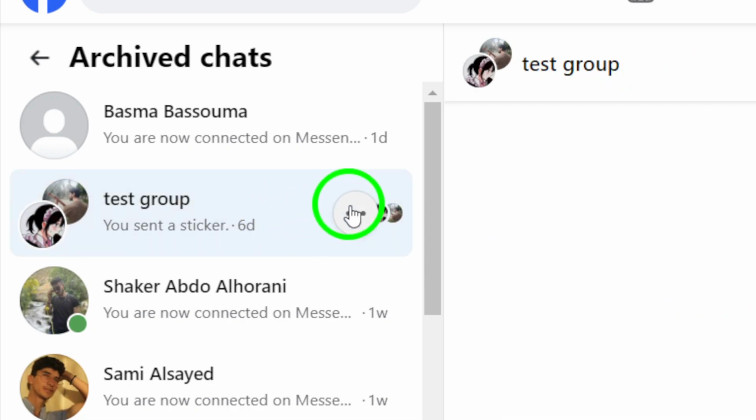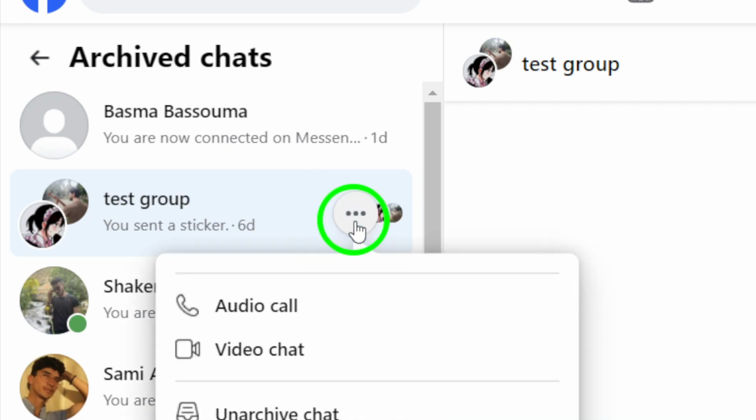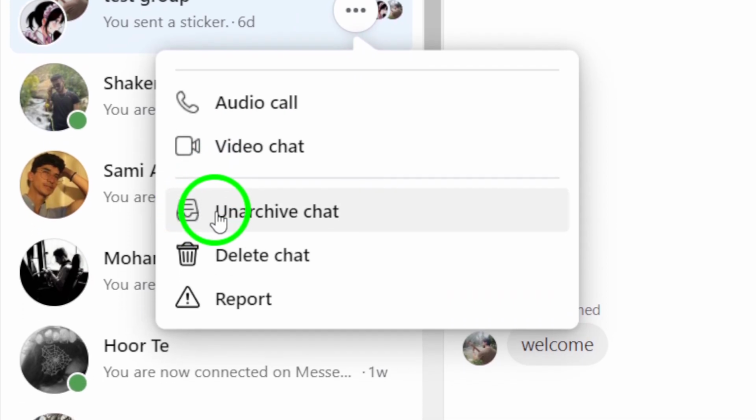Within the Group Chat window, locate the 3 dots menu again. Click on these dots to reveal a set of actions you can take within the group chat. From this menu, select the option to unarchive the group.